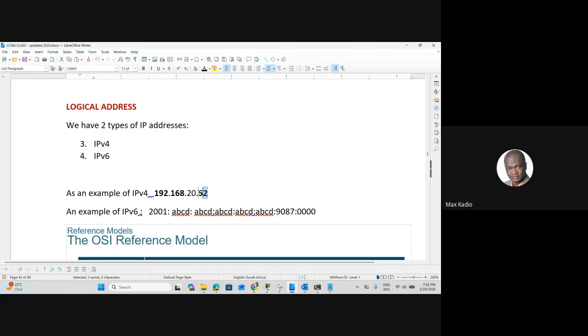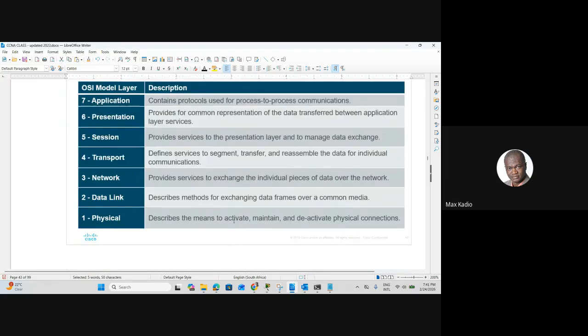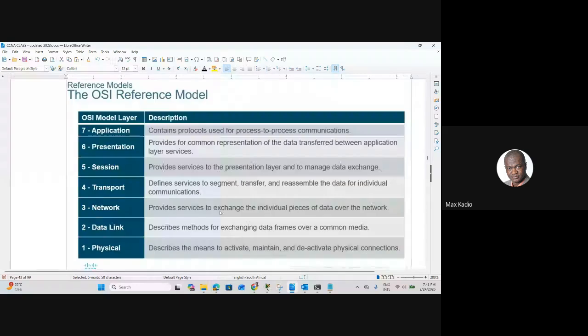This is an example of IPv4. This is an example of IPv6. We have some chapters for that, so for now, just to give you a few info. Then we did a bit with OSI, which we will do a bit later also.